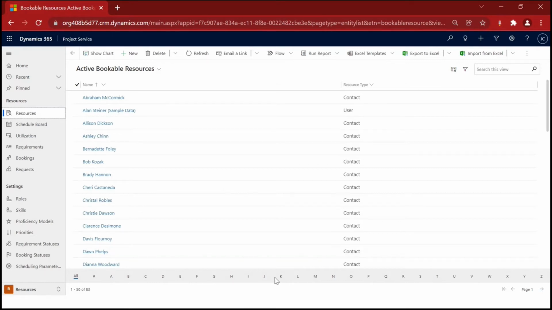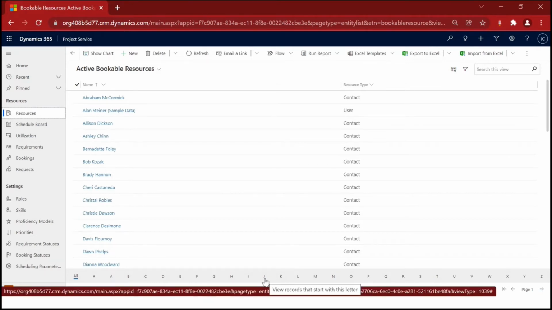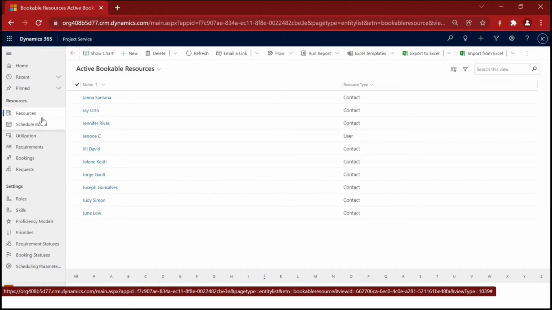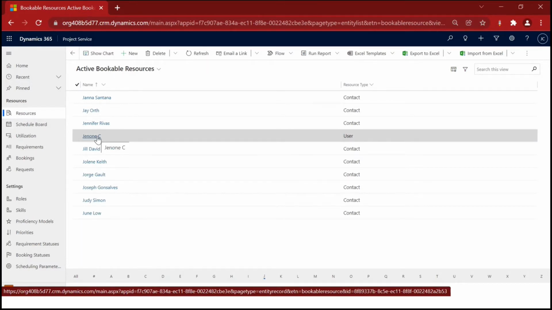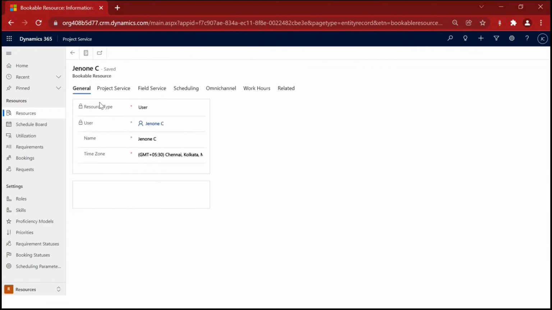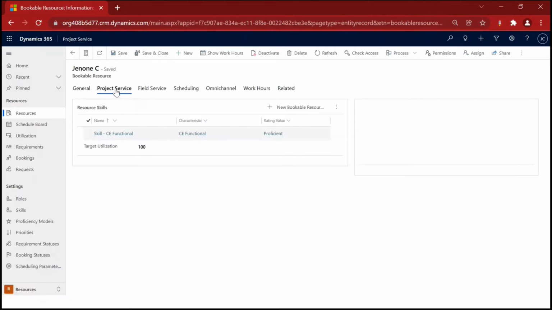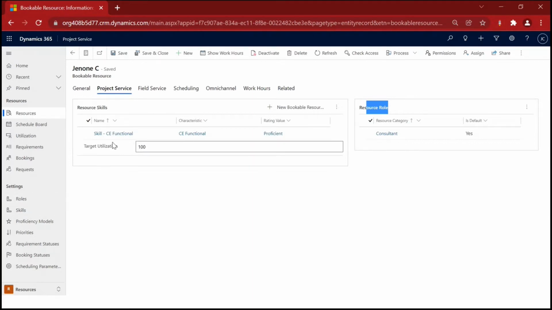Okay, and while explaining field service itself, I created one bookable resource for my name. I'm going to reuse the same thing here. So under resource, this is the one I created while we had the field service demo. So I will open the same thing. Here under project operation, project service tab, I have mapped the skills and role. So I created a skill and role, right? So I have mapped those two things here under this bookable resource.